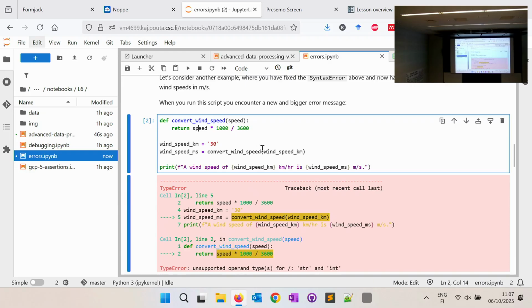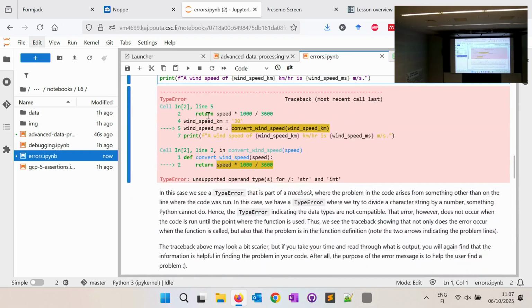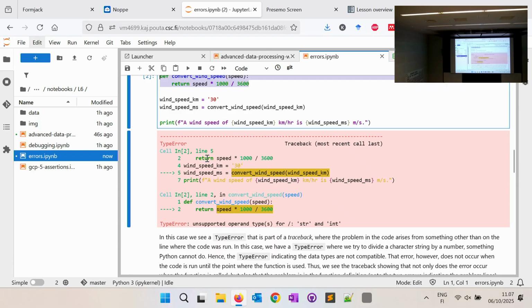The error is happening here, but you're using a function that is causing the error. So that's what a traceback tells you. That's why you might see different line numbers. The error is happening at line 5, but it goes back to line 2. You might have had a reference there, or very often it's a function you have used, and the function has a problem.